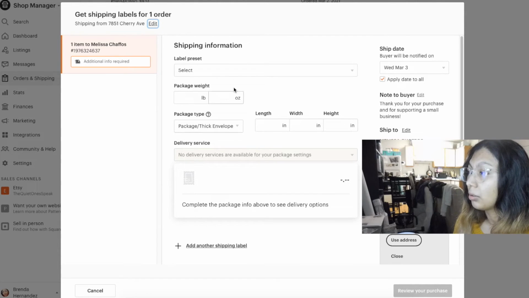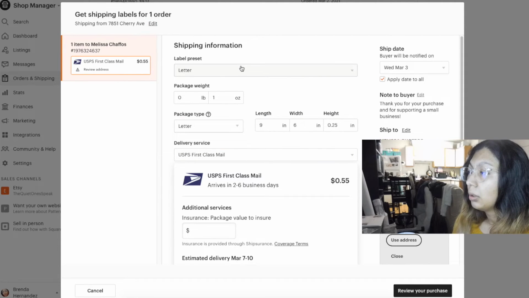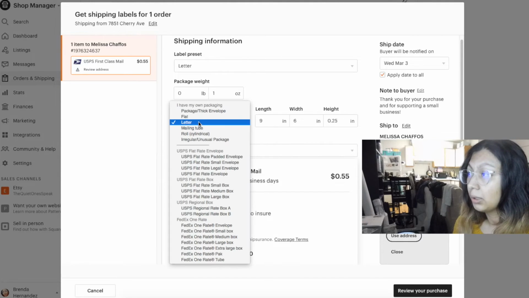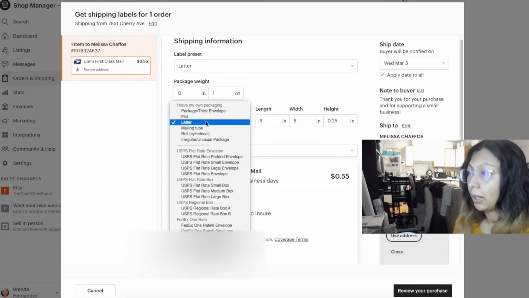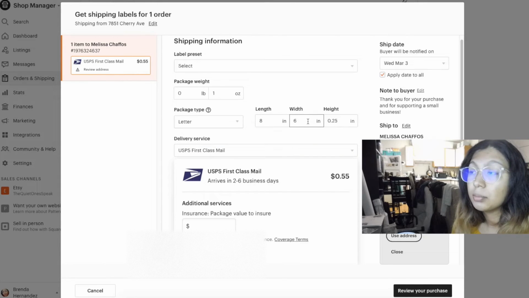So I have a preset, so it's a letter. So what you do is you click on the package type and you click letter, and then from there you type in the dimensions. Usually it's like 8 by 6. The only thing is that you have to make sure the height has to be 0.25. It cannot be higher than that. It has to be 0.25 or this will not work.